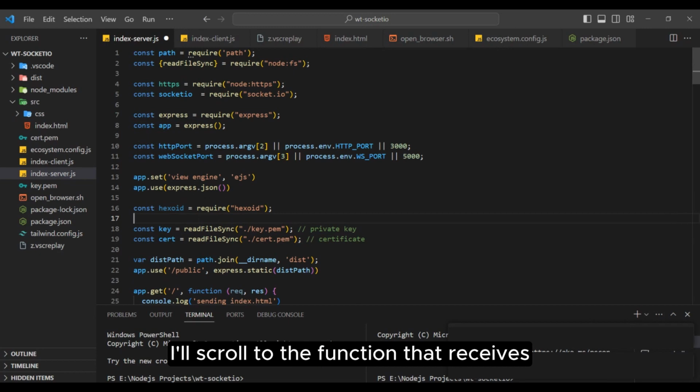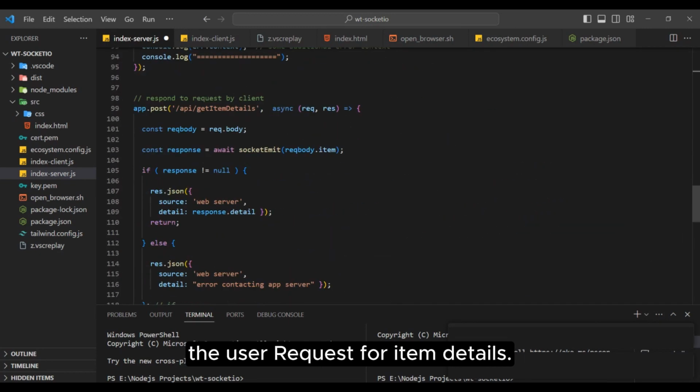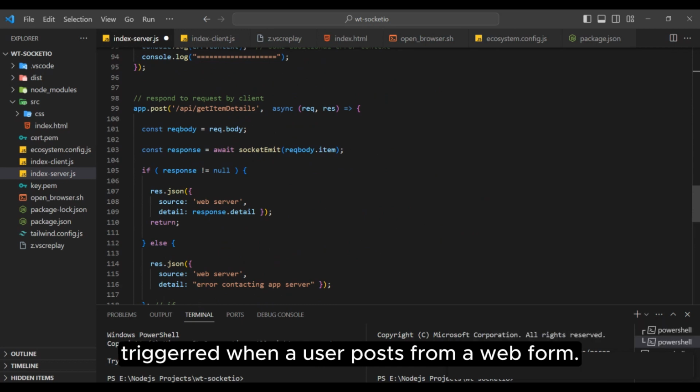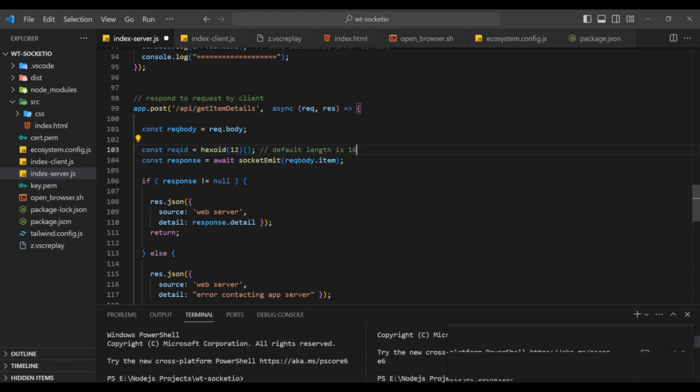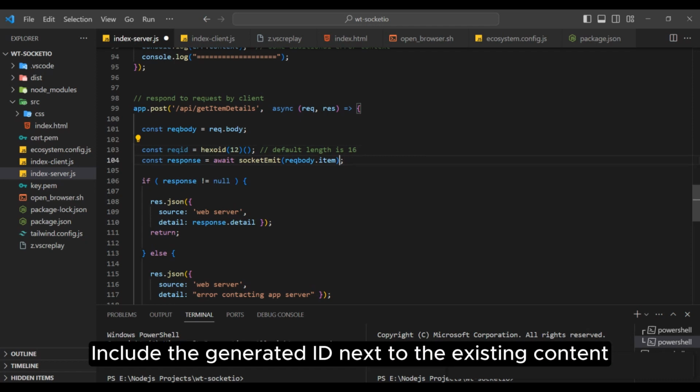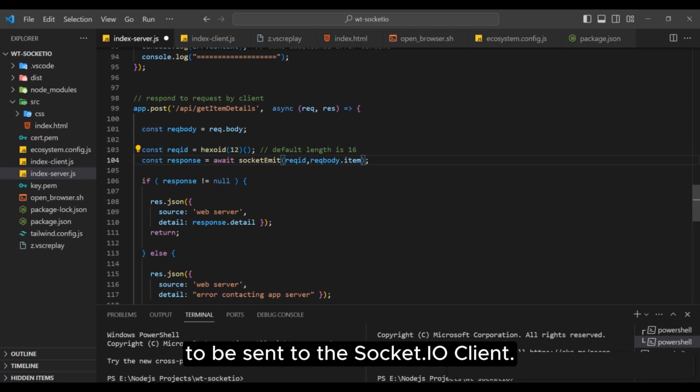I'll scroll to the function that receives the user request for item details. Remember, this is the function that is triggered when a user posts from a web form. First, generate a random ID string for every incoming request. Include the generated ID next to the existing content to be sent to the socket I/O client.